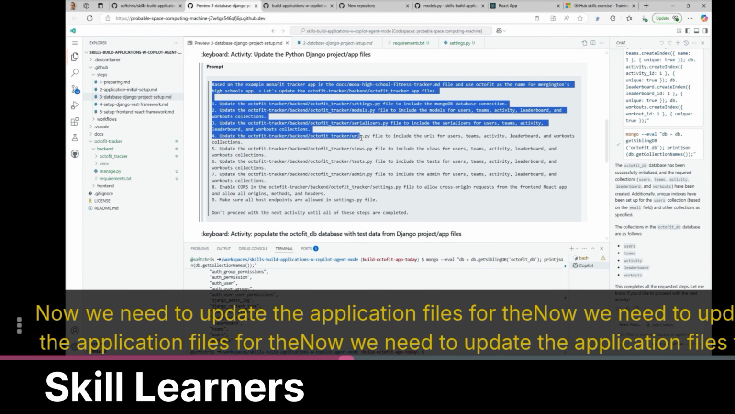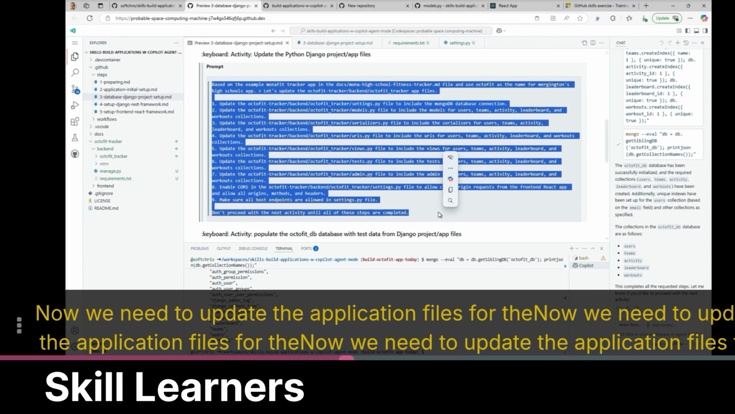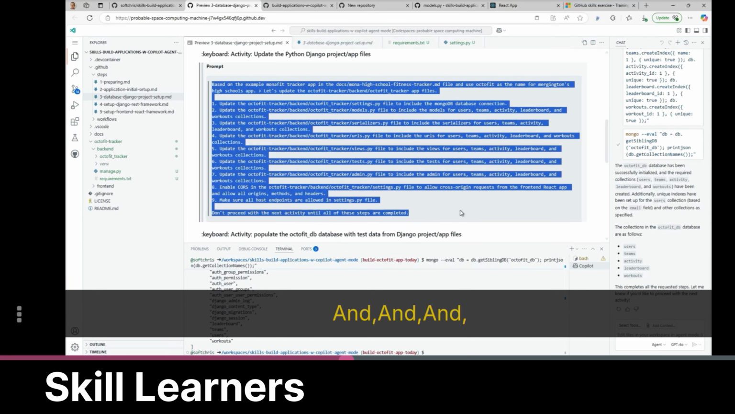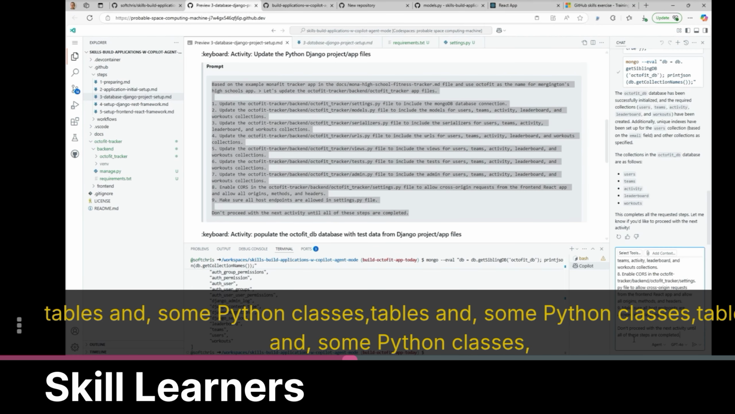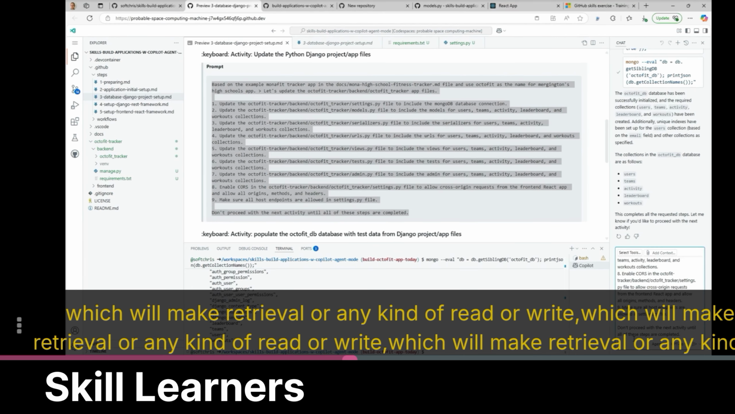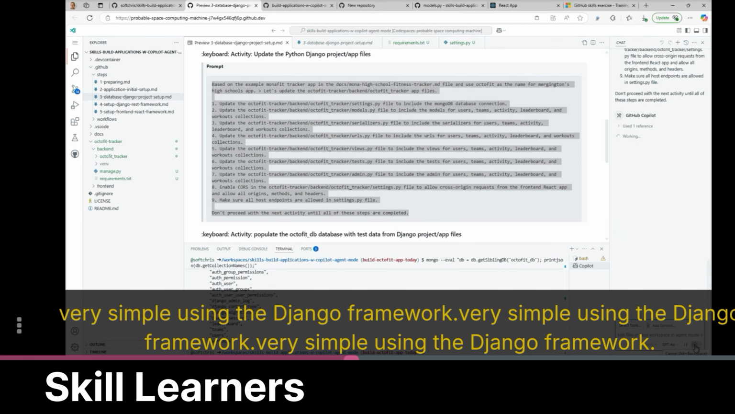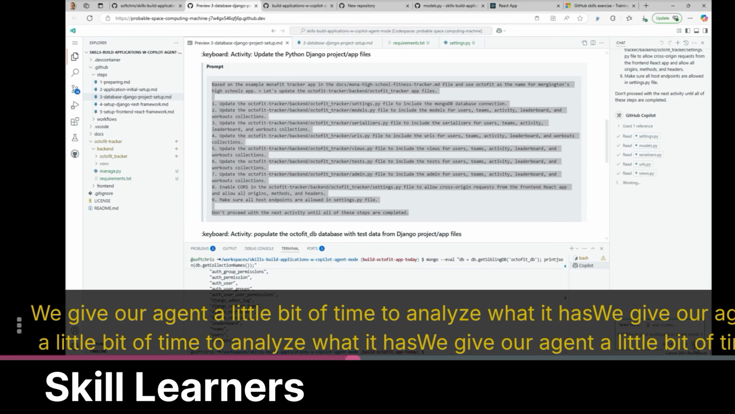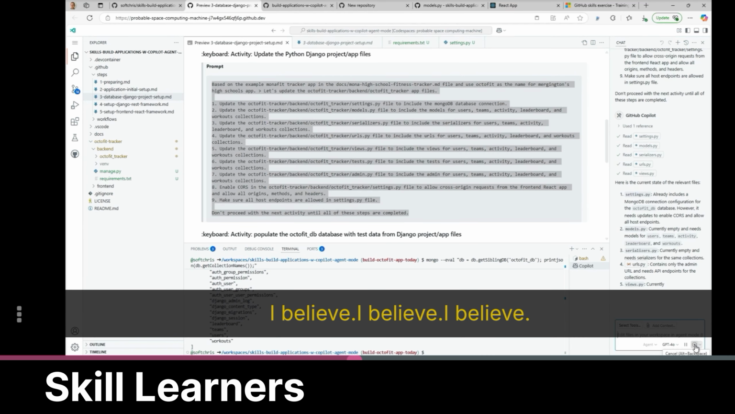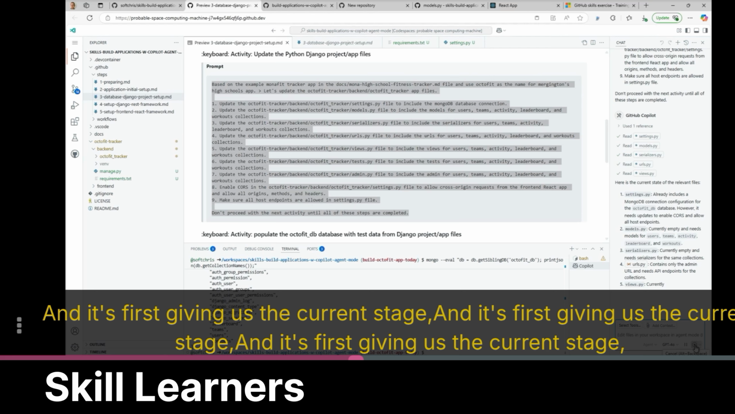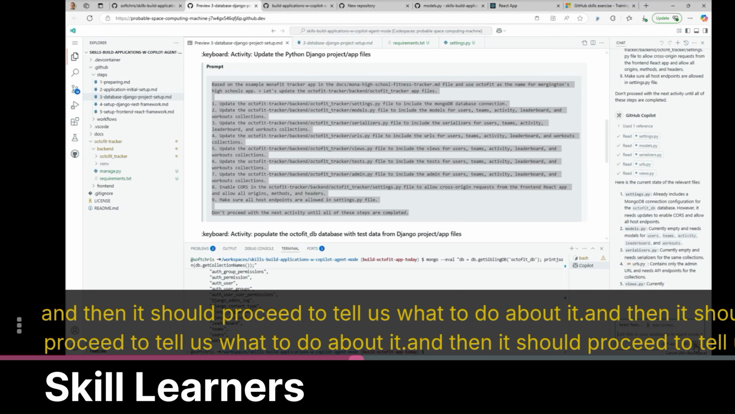Now we need to update the application files for the Django project. And this is just so we do the mapping between the database tables and some Python classes, which will make retrieval or any kind of read or write very simple using the Django framework. We give our agent a little bit of time to analyze what it has, because it needs to do some changes in more than one file, I believe. And it's first giving us the current state, which could be interesting, and then it should proceed to tell us what to do about it.